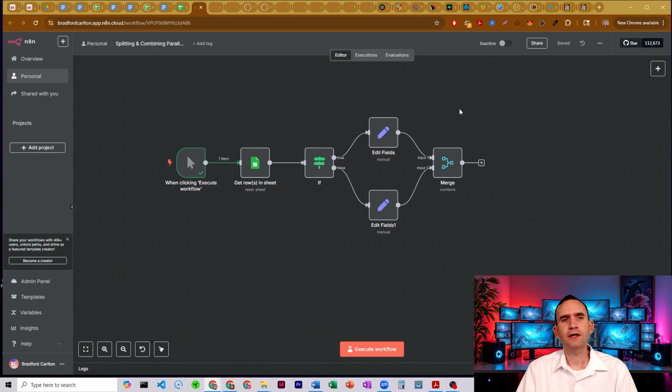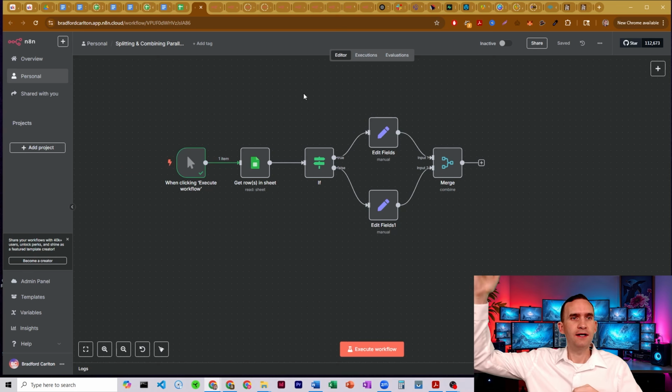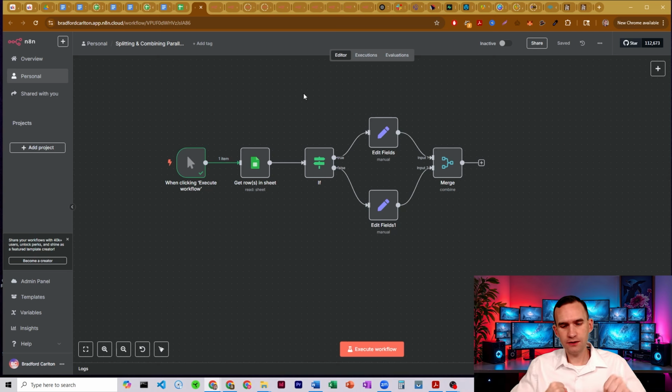In this video, I'm going to talk about splitting and combining back together parallel paths in your workflow. Just the other day, somebody in my community asked me for assistance because he had a process where he was bringing in PDFs and splitting the PDF into two branches, one that would look at the image and OCR it in order to read what was on the document, and then he also wanted to upload it into Google Drive.